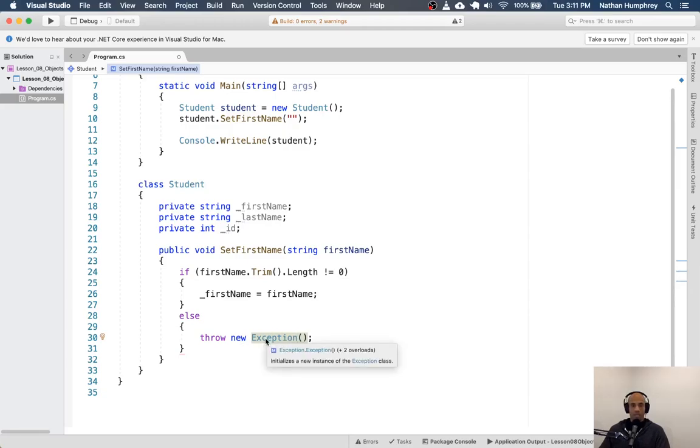So exception, again, is a class. We are calling the constructor to create a new exception object. And then one thing we can do with it is we can also create a message that will be displayed if and when this exception ever occurs. So we could do something like, first name cannot be empty. Okay.